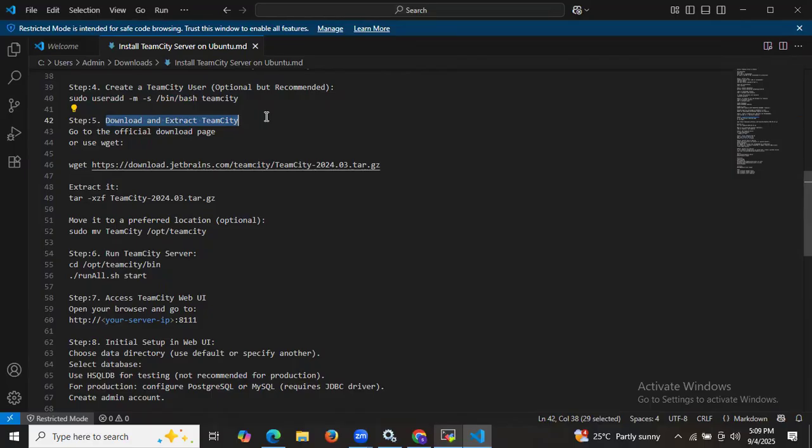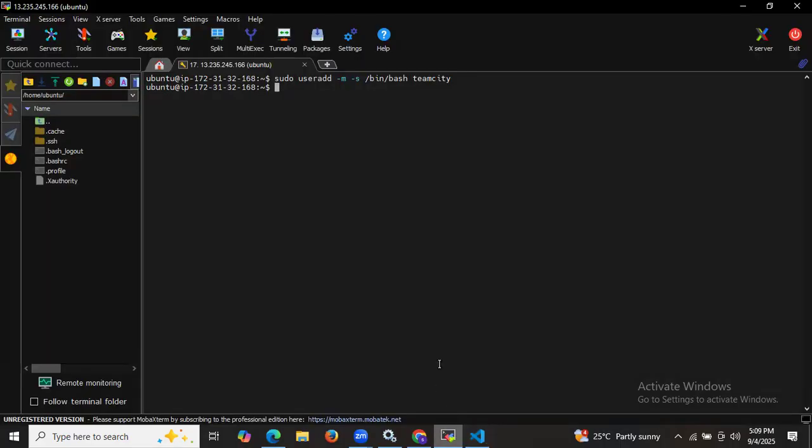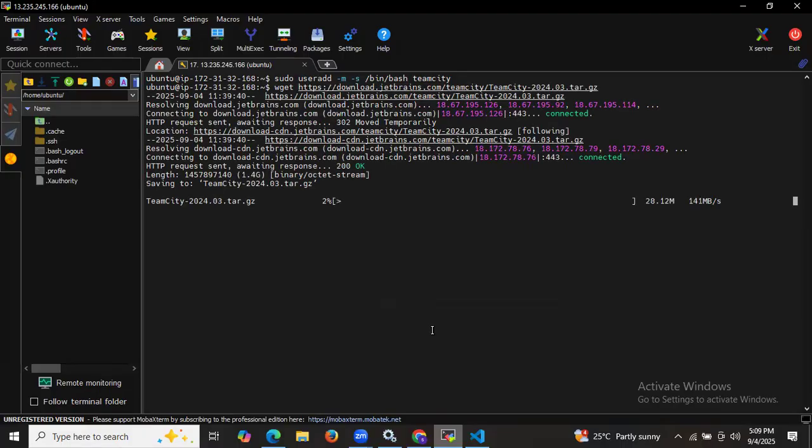The next step is to download and extract TeamCity. How to download? First of all, go to the official page or you can use wget. Here I'm going to use the wget command to download the TeamCity tar.gz file. As you can see, it's downloading.